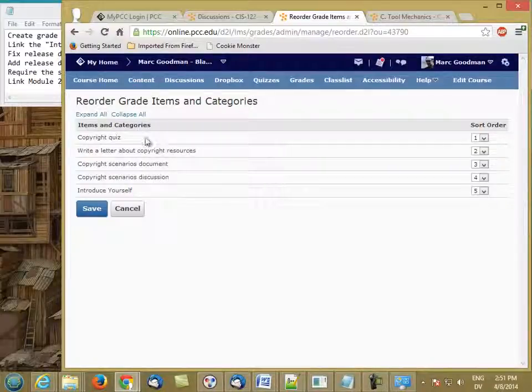So Introduce Yourself is going to be the first thing after the student completes the intro quiz. So we don't have a grade item for the intro quiz yet. We haven't added that. So let's just put this at the top as the first item. And then there's a copyright quiz. Write the letter about copyright resources. This is Module 1. And then in Module 2, there's the discussion and the document. So they actually view the discussion before the document.